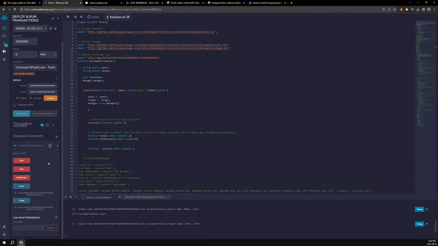Okay, so it looks like everything is set up properly and ready to go. So the next step in the process is we are going to have to fund our flash loan with an initial Ethereum offering in order to be able to profit off of the difference. So what we are going to do is click the copy here, and this will copy our contract address of our Uniswap v3 flash loan. And then we are going to send Ethereum that we would like to use in order to make profit.